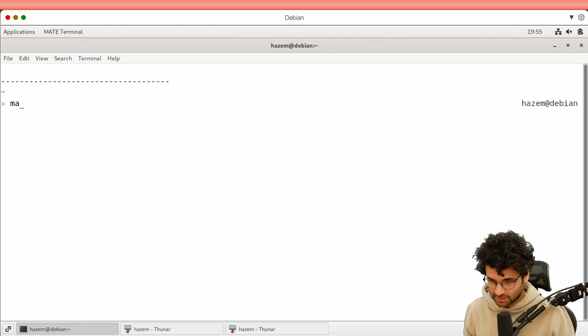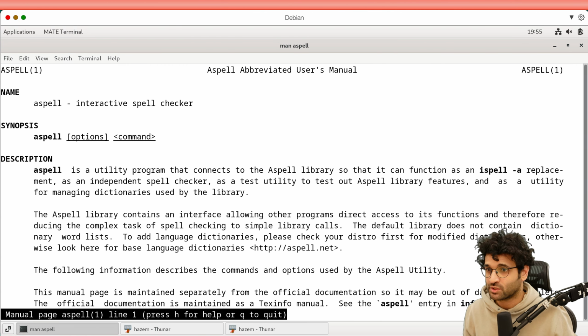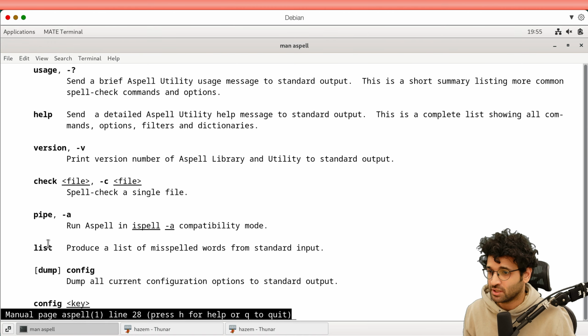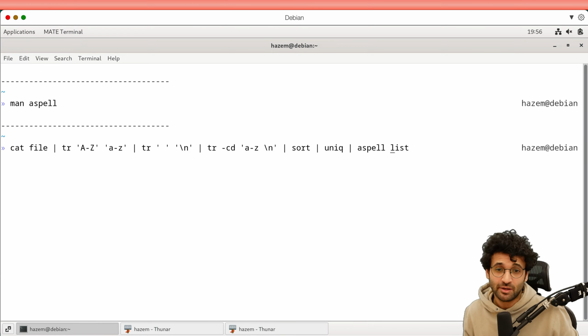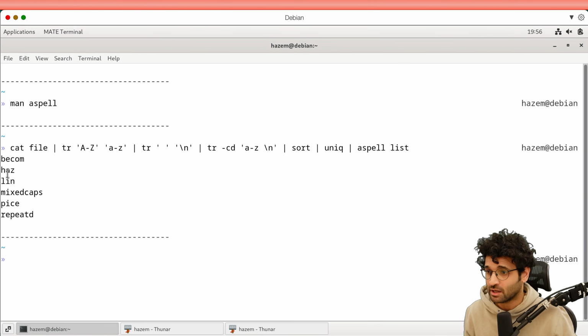Now the last piece is the command aspell, which is basically an interactive spell checker. And I'm going to use the option or the command list, produce a list of misspelled words from standard input. So this sounds like exactly what we need. So I've typed it before. So we've executed up until here. Now we're going to add a spell list, and if you hit enter, you see become, has, len instead of line, and mixed caps, which isn't a word really, piece, and repeated.